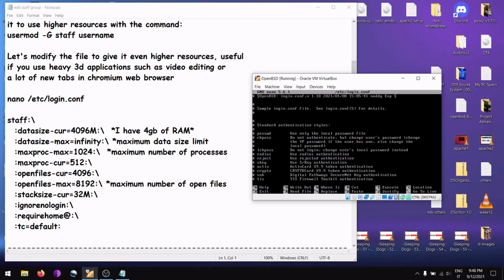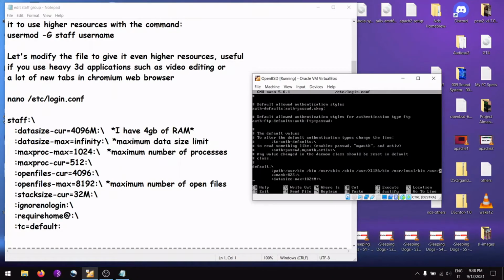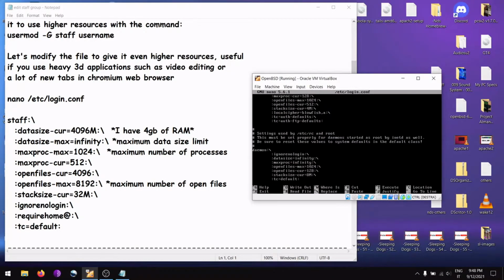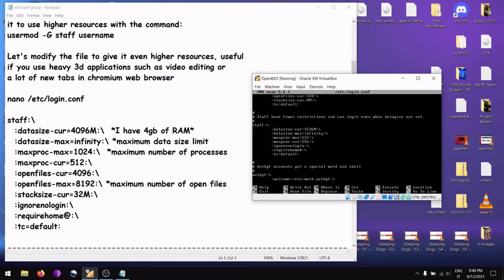Let's go down to the staff group, because as we added the user to the staff group, it is the line that we need to modify. Datasize-cur is the maximum size of the data. It should be the same as your computer RAM. I set 4096 because on this virtual machine I have 4 gigabytes of RAM.